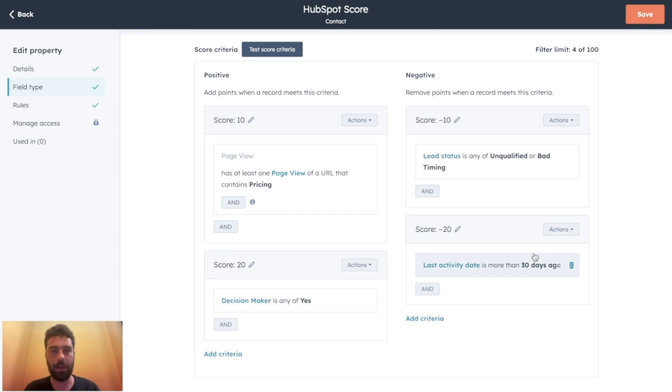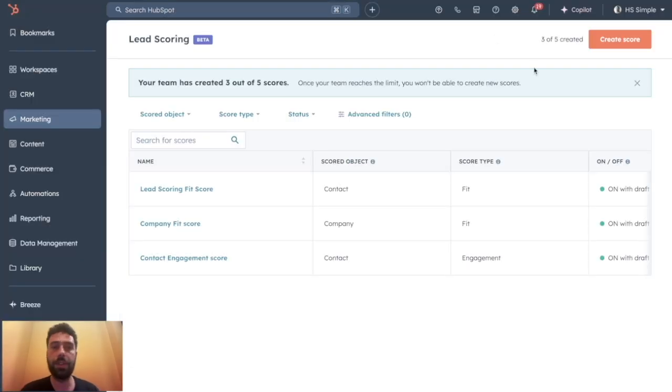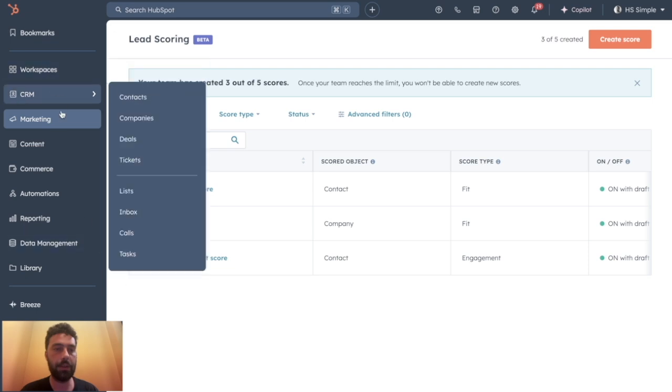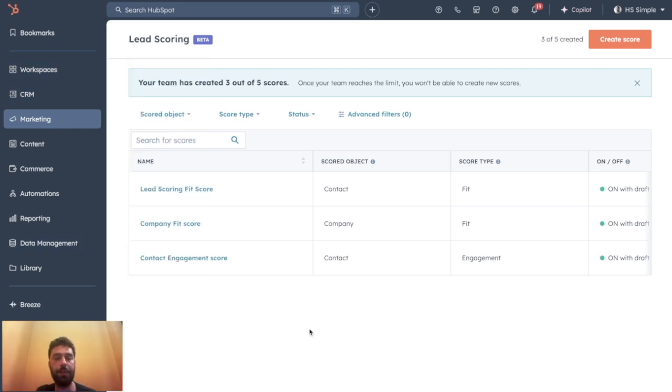So now that I've said how the old score worked and why I didn't like it that much, let's see how this new lead scoring app does, if it fixes those issues, if there are things that are better or things that are worse than this previous system. So once again, you click on marketing and go to lead scoring. And the first thing we realize is that it is way more visual. We see that we have different scores by object, contact and company, and by type, fit and engagement. So that's something new, and we will see what that means.